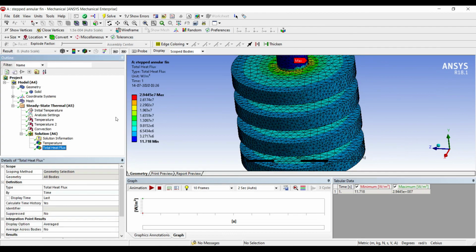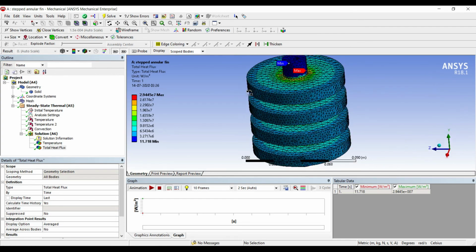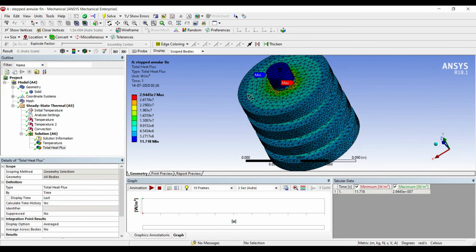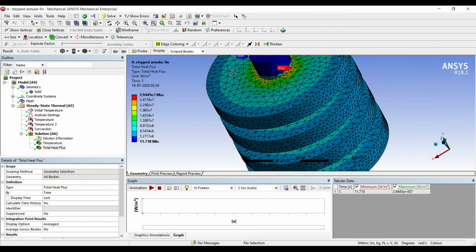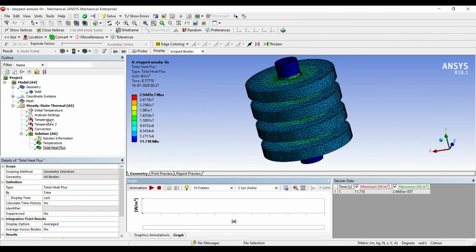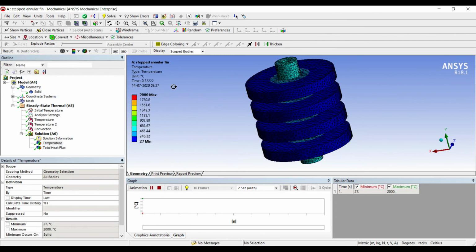Next we'll see total heat flux. This is the total heat flux profile over the body. Again, you can compare and you will see, definitely you will see a difference because of the increased cross section area. I'll show an animated version of the heat flux, and this is how the temperature is going to flow over the body. So this is how a numerical of stepped annular fin can be solved.